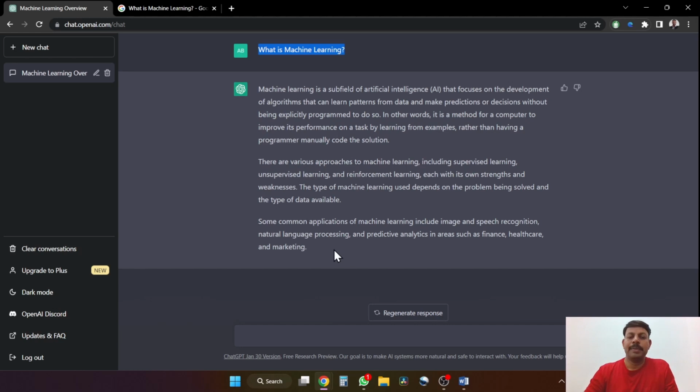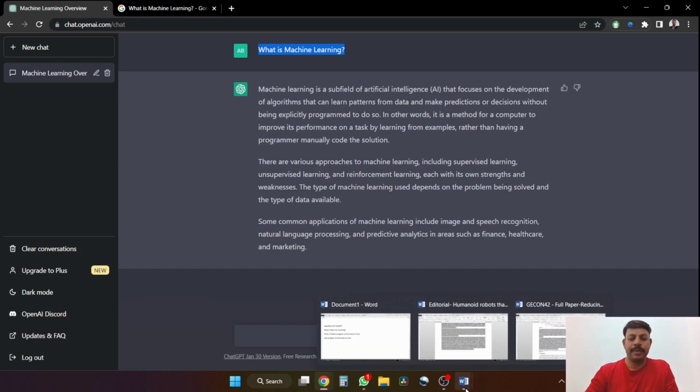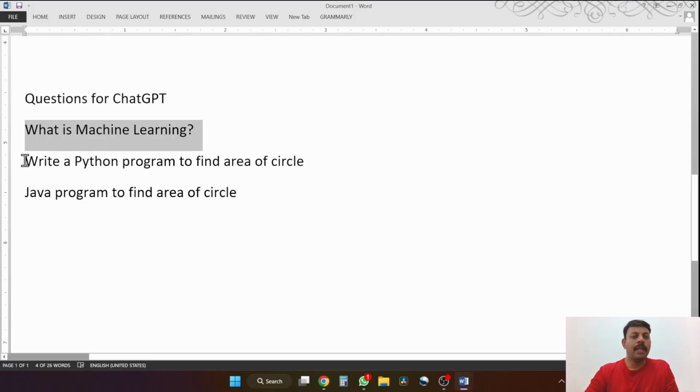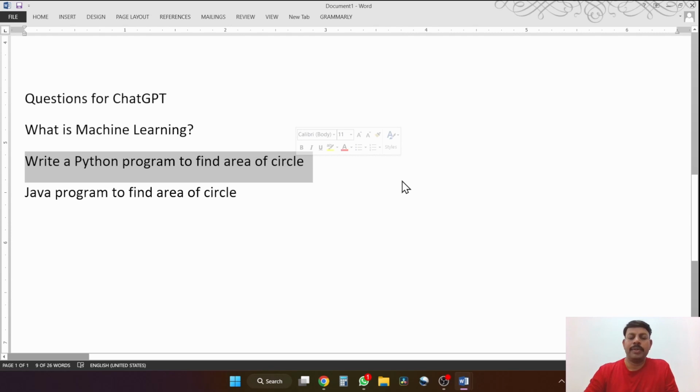Alright, this is one sample question I asked here. I have some more questions for ChatGPT. Let us go and check. Write a Python program to find the area of a circle. It's not only the description I want. It can also write a program for us. It can also do the mathematics for us. It can do wonders. It can do whatever you want to be done.